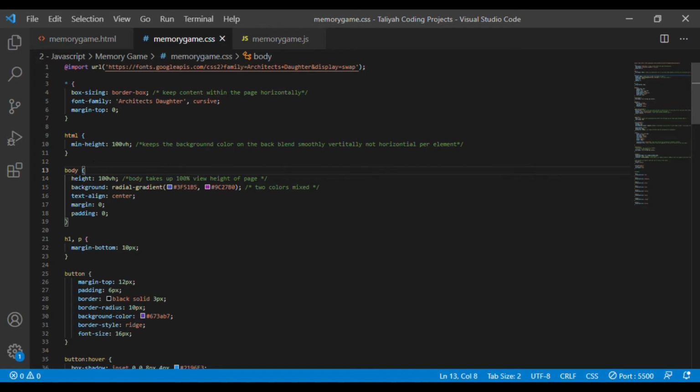For my body, I put a height of 100 VH, and that just takes up the body for 100% of the view height of the page. The background, so this is what I was talking about earlier, I've used a two-tone, so two sets of colors, and those were the two colors I used here. And you can see using Visual Studio, it shows you the actual colors visually as well.